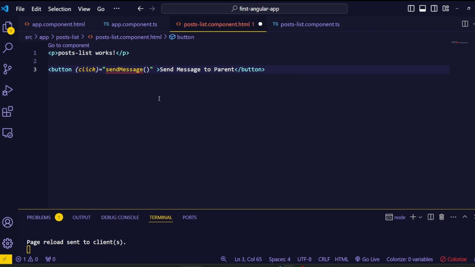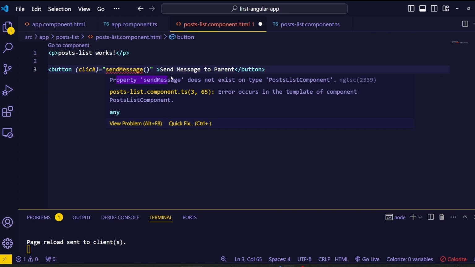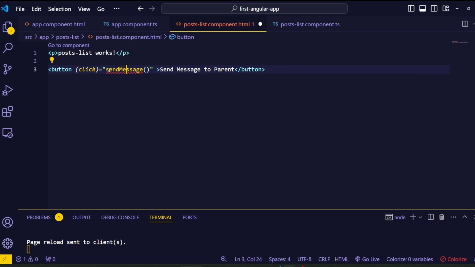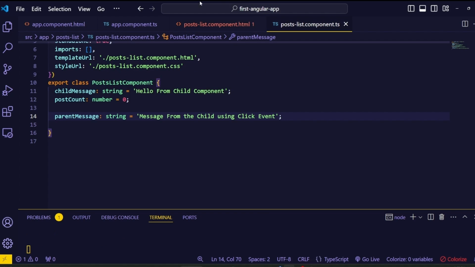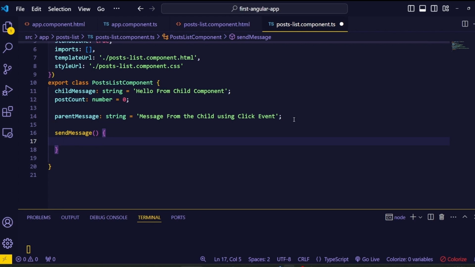Alright, as you can see here, we are getting this error. Why is that? Because this method is still not defined. So let's define this sendMessage method inside the PostList component class. Go to the PostList component TS file. Inside the class scope, create the sendMessage method. After this, parentheses and the method scope.